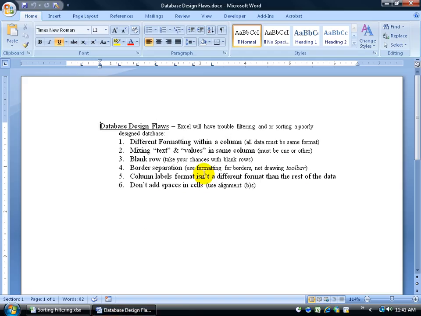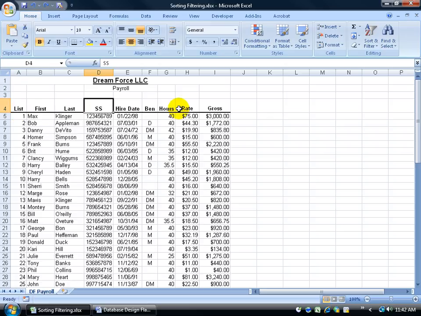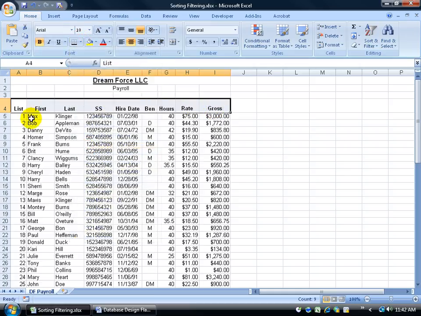Border separation. You want to use the formatting borders button to apply a border rather than to actually draw one in. So when it comes here to my database, up at the top you can see I've got a border down at the bottom of this row here, row 4. How do I do that? Well, just click and drag and select it. Come up here to the font group and click on the borders button. And I want to put a thick bottom border down below.